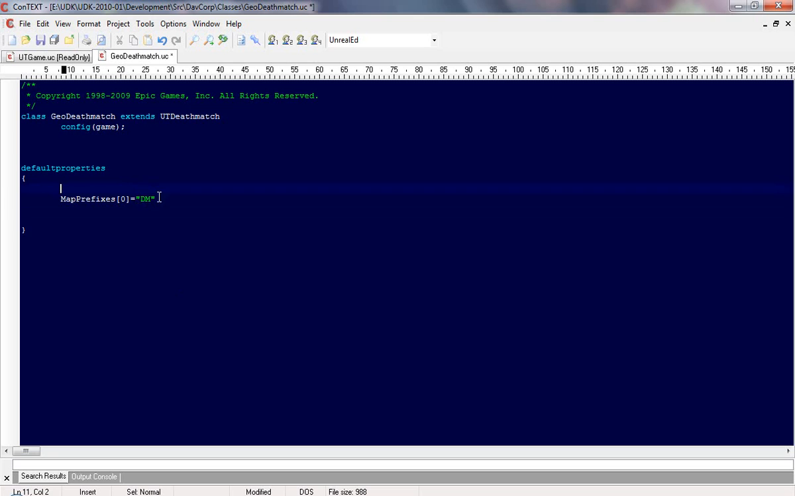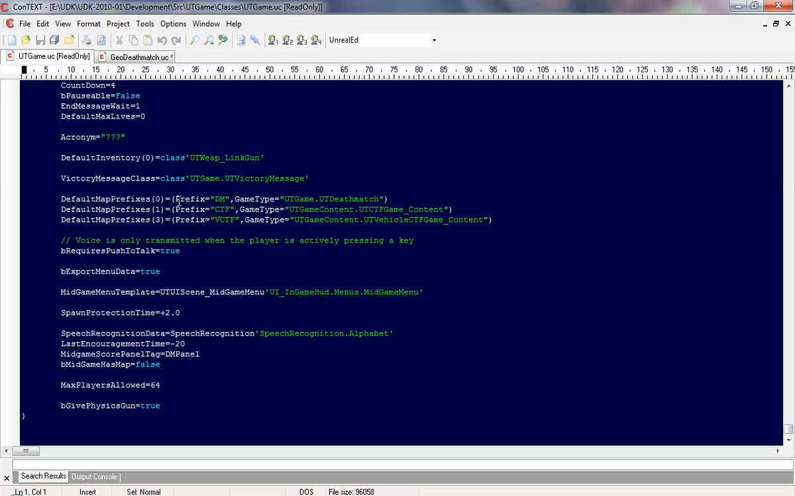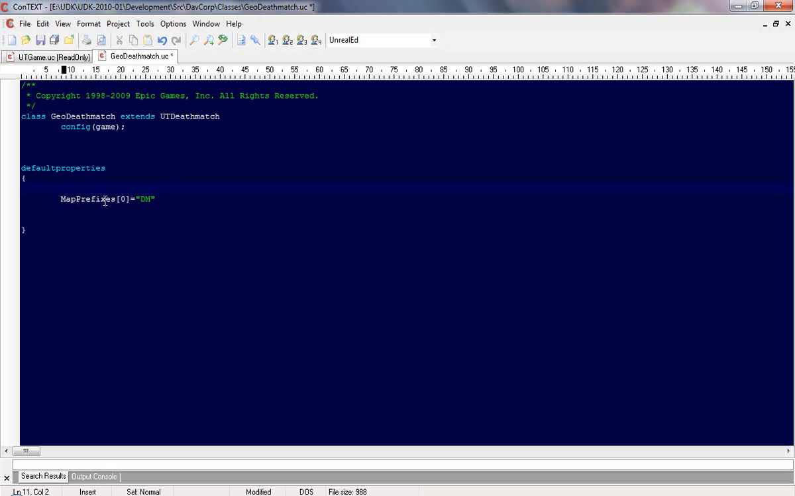Now this is where for us it might become a little bit important. If I quickly go back to UT game, you can see that the default map prefixes are set to DM, capture the flag, vehicle capture the flag. We might have to come back and add a line here, but as you can see we've got a number missing. So we'll go for number 2 and put map prefixes, change that to a 2, and we're going to change our map prefix to, yeah, you guessed it, Geo, and say, yep, we're done.